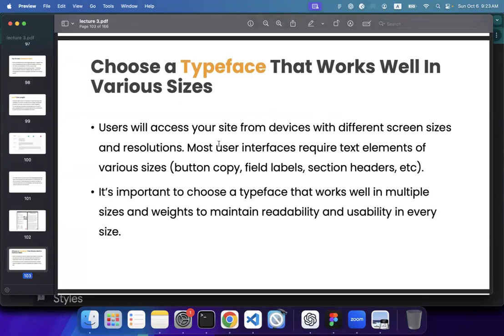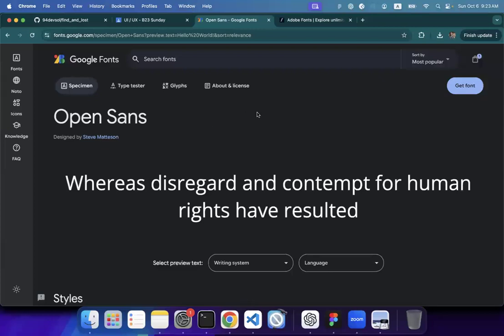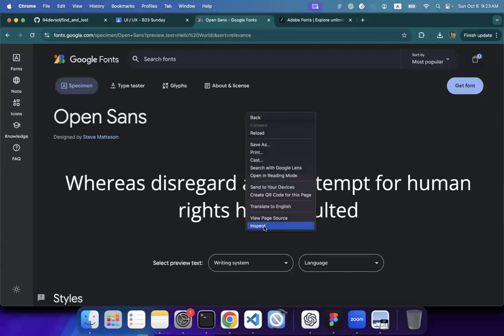Okay, so when you're designing a website, especially, the website will have different versions: a desktop screen, a tablet screen, and a mobile screen. So you have to make sure your button sizes, field label sizes, and section headers are optimized based on the screen size that users are using. So if I show you an example, let's take this site.